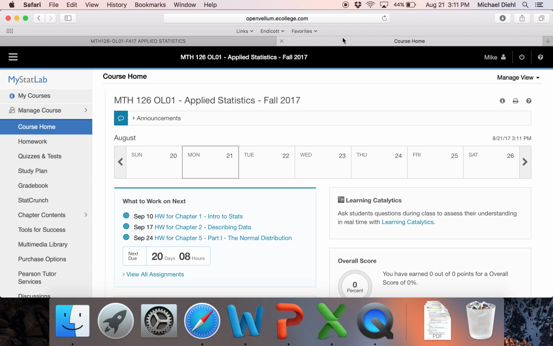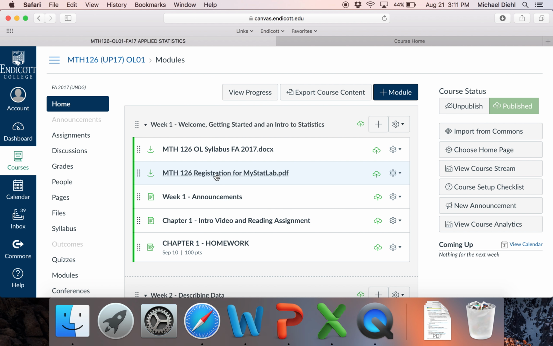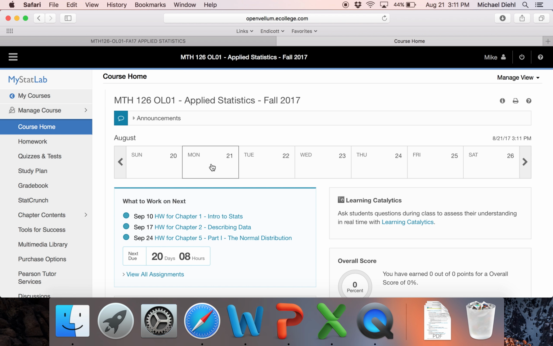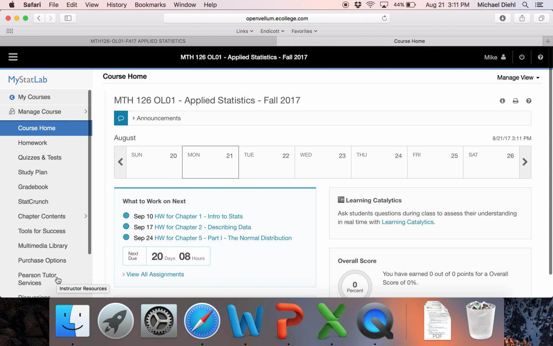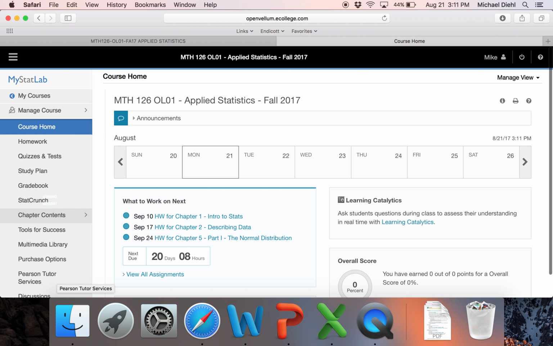So let me click on my stat lab. You're going to follow this guide for how to register. Once you register and log in, your screen will look roughly like this. This is our course page in my stat lab. There's a lot of stuff here, and I wish they would make things simple and bare bones, but of course there's a million things here, and you're going to click on almost none of them.